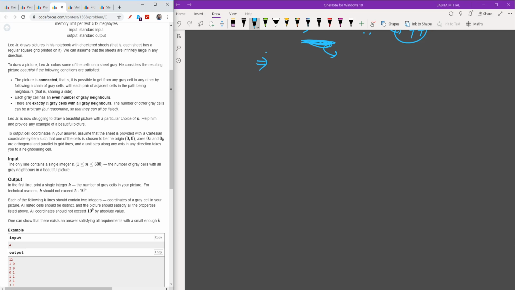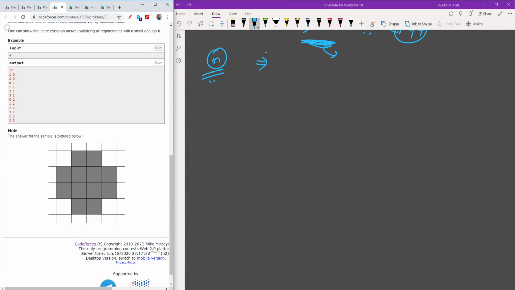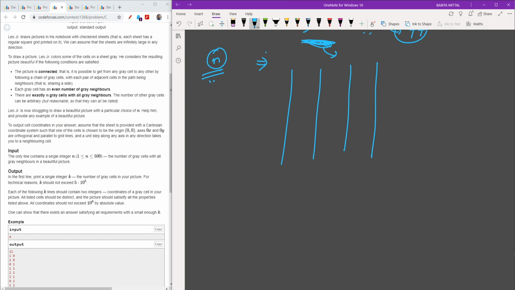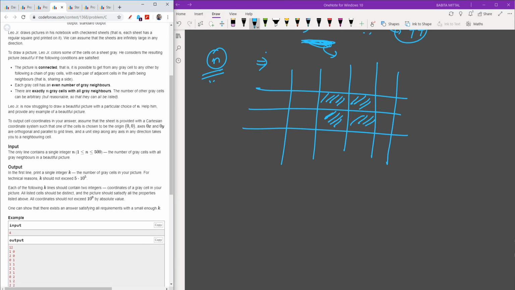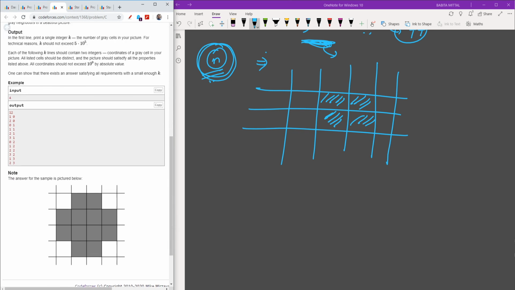So the problem states that we have a picture. Suppose first of all, we have a number n. And what we want is that we will have a picture. Suppose it shows the picture like this. So what we need to do, let me draw this picture. So it is something like this. Okay, so what we want is that these n gray cells, suppose the cells which are marked as gray here are called gray cells.